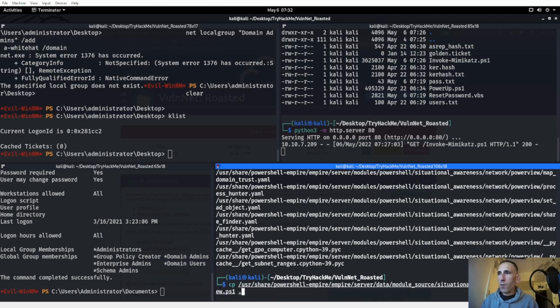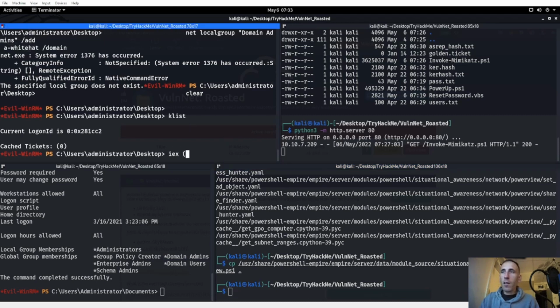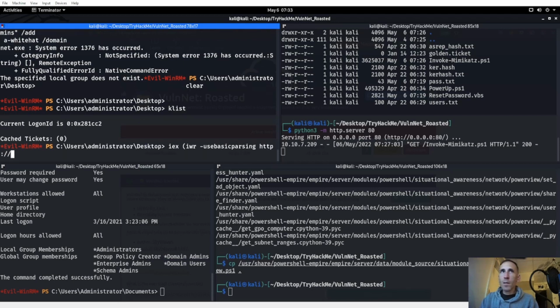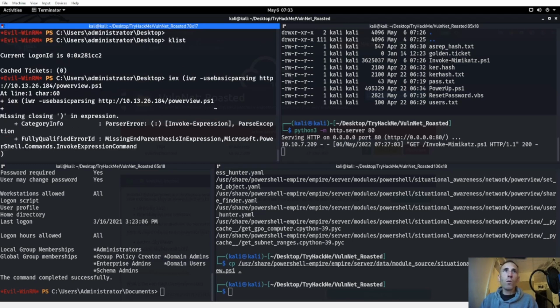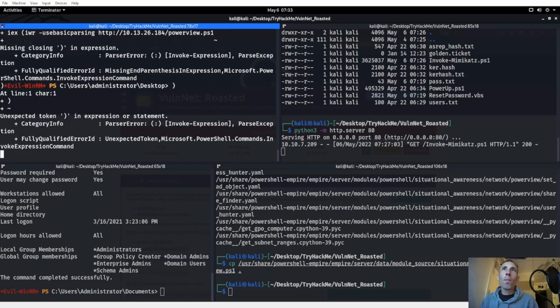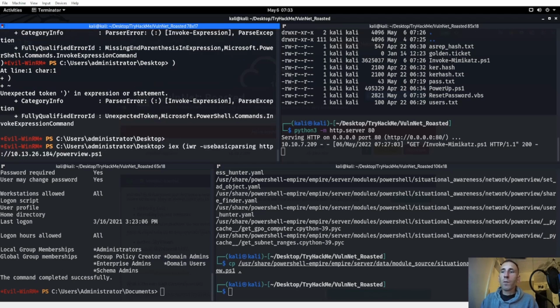So we'll copy that into our folder in our Python server. And then we can go ahead and do a Get-PowerView on here, right? IEX, IWR, use basic parsing. Then from here we'll do our HTTP://10.13.26.184/PowerView.ps1. And I forgot to do that. There we go.